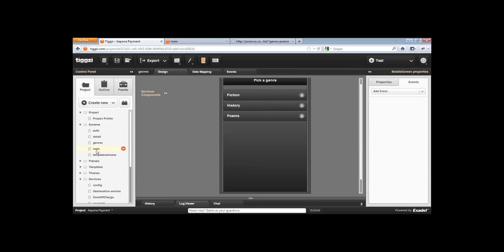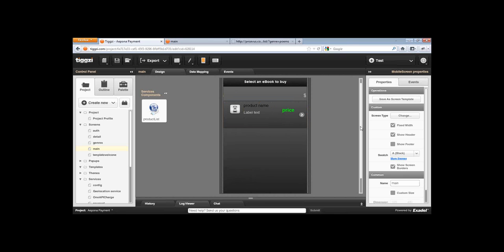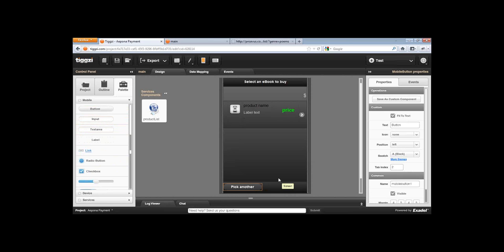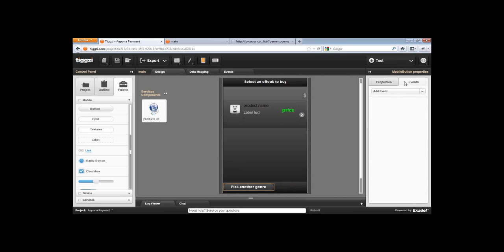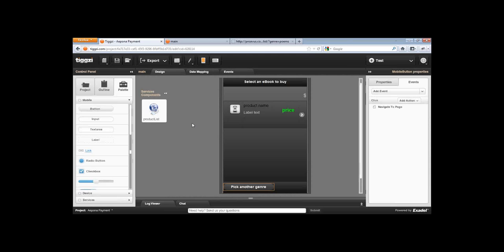So we need to go back to main screen, and I want to have an ability to return to the screen of picking the genre, and that's why I will show a footer and add a button that will say pick another genre. Okay, I'm adding click event and navigate to page action, and I navigate to genre screen.